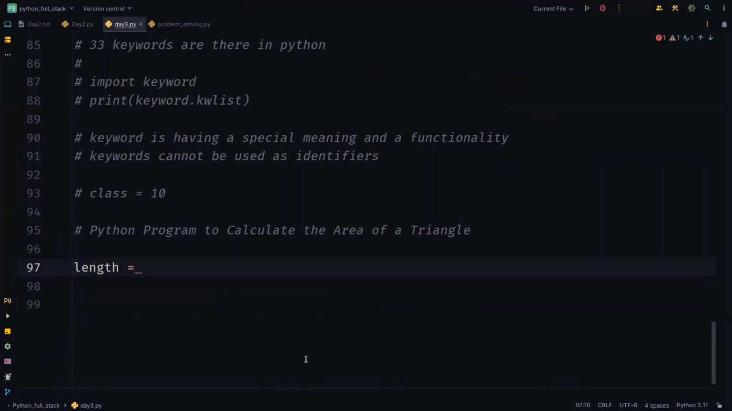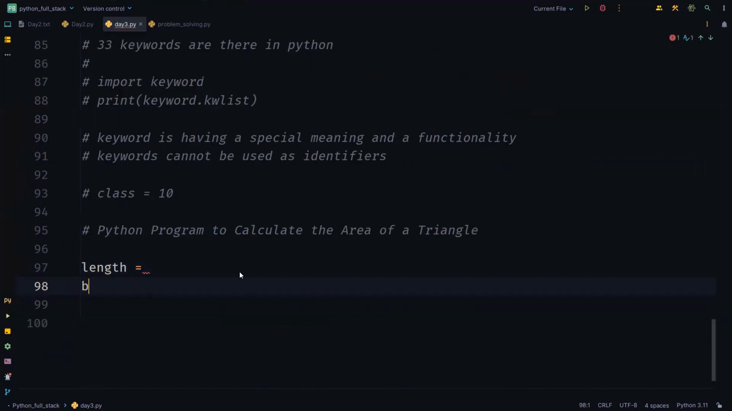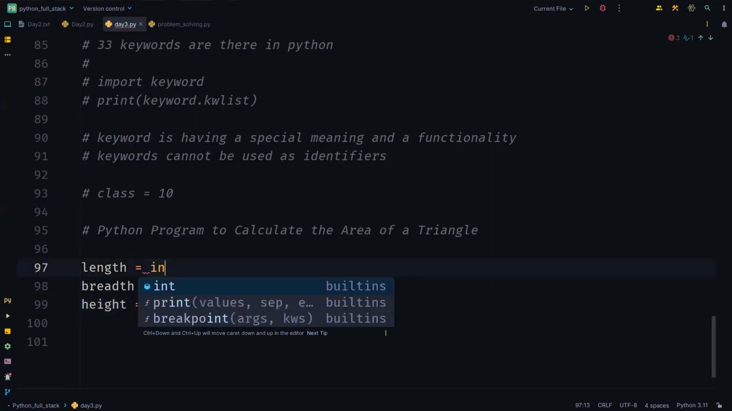Sorry, it was not audible. It's breaking. A to the power of A. No. Length, breadth, height. Yeah. What I have to do? Half BH.